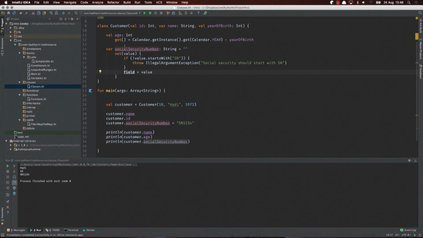So we can see here that we can create custom getters, we can create custom setters. We don't need to have custom getters and setters each time. We can actually have in certain situations a custom getter, in certain other situations a custom setter.